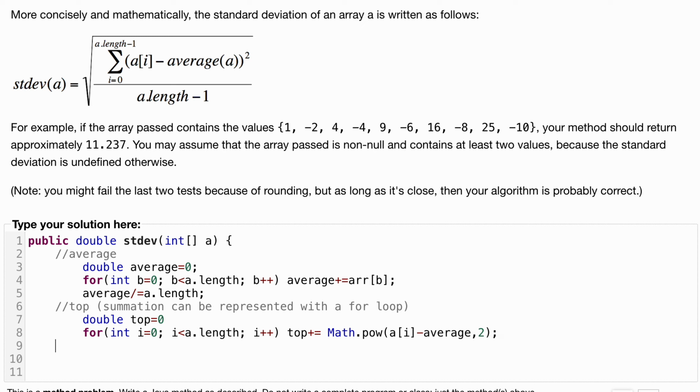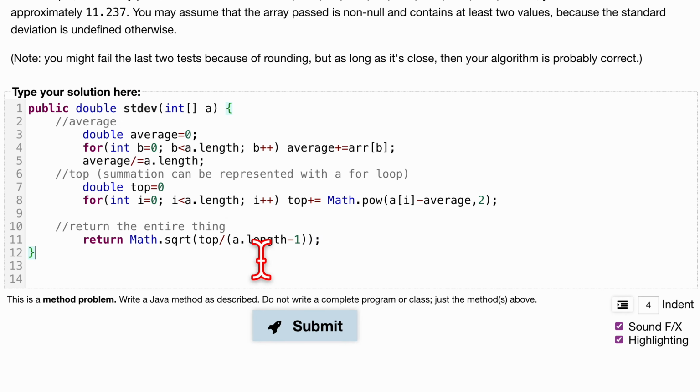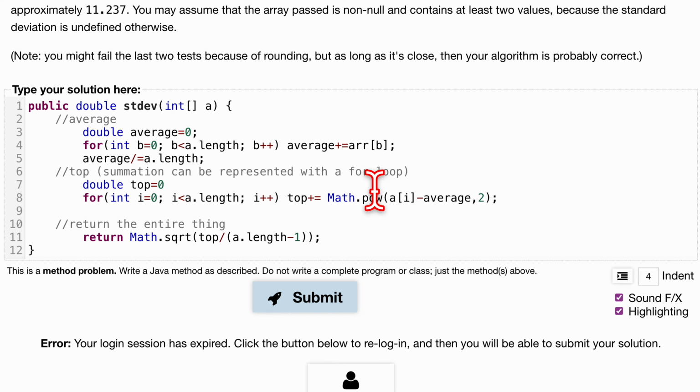Then, once we are done, we can simply return the entire thing. So that's going to be a return Math dot square root. We're using the Math function here. We're going to pass in our top, and then we're simply going to pass in our bottom, which is the a dot length, and then we subtract 1 from it, and then we can close this off, end this line, and then end this function. Let's submit and see what we get.